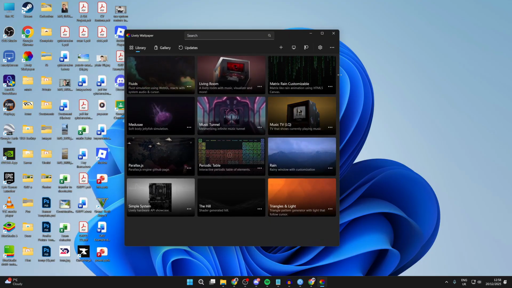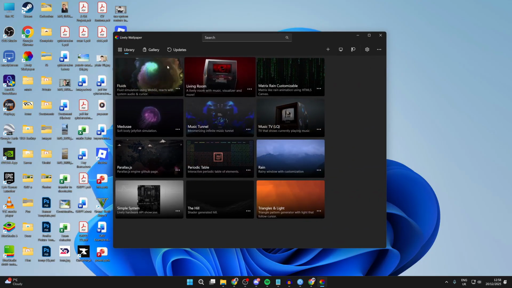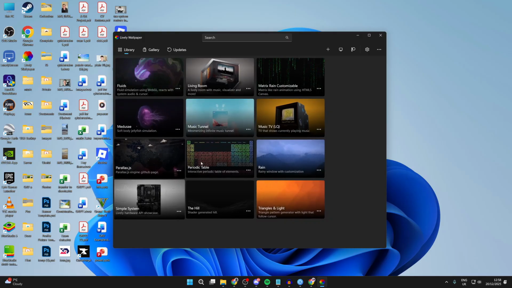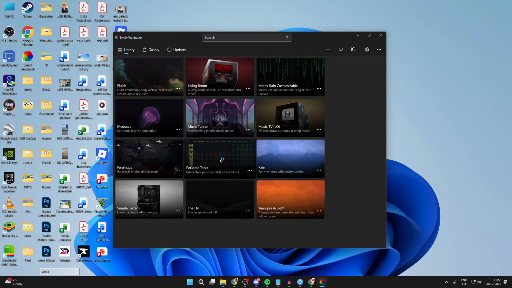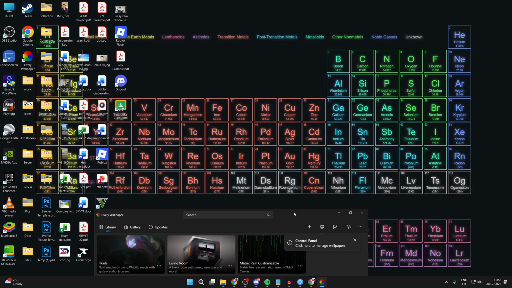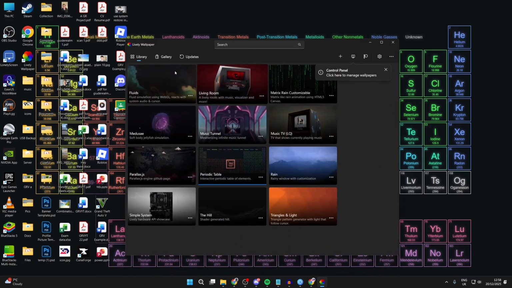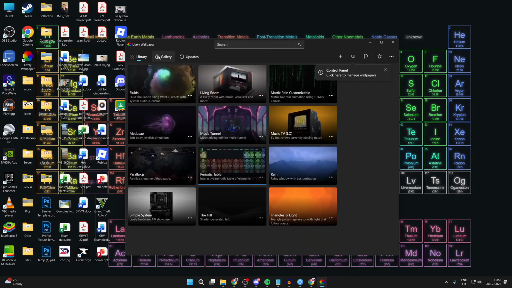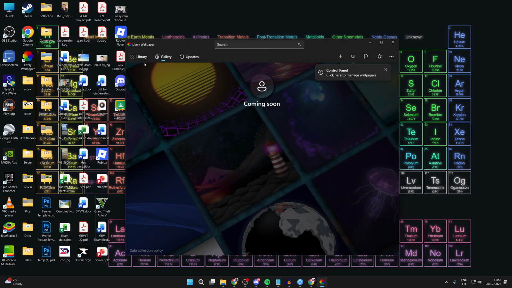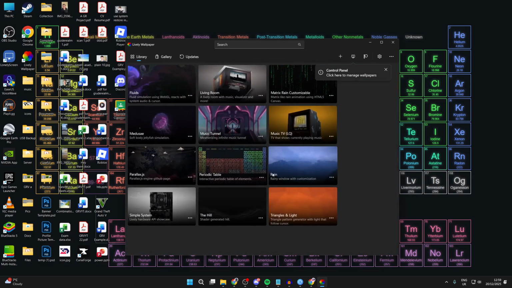So now let's guide you through how this can be done. So here you're going to see some default included options. We can click one of them, for example, like this one here, and that'll then be set. Just be patient while it loads. And you can see there are other options here as well. And you can also press the gallery in the top left. That's coming soon.